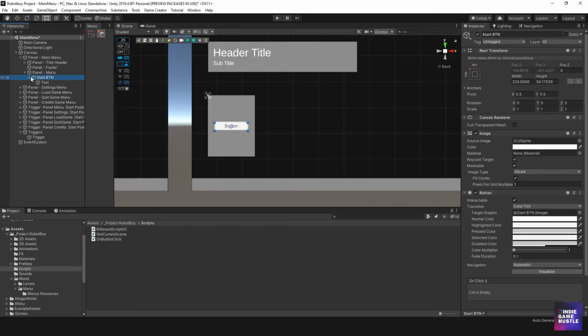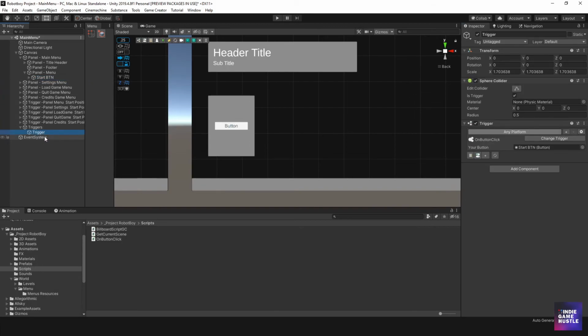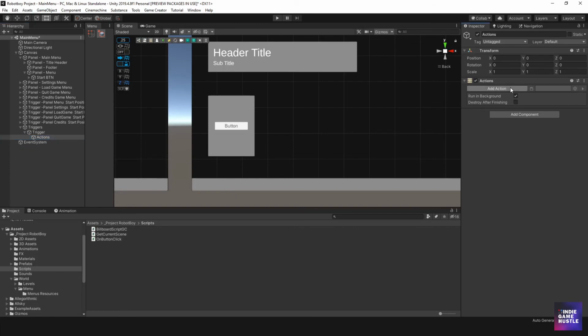Actually, I'm not going to rename the text just yet, so let's leave it like that. All right, so now we have this trigger, and then we need an action. All we need to do is go to button, and we need an action. This action, we can have it just go like load scene. Let's go ahead and do that.